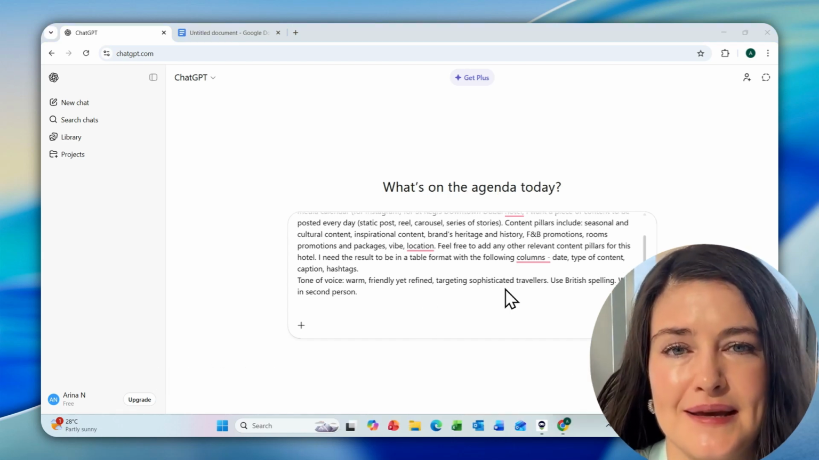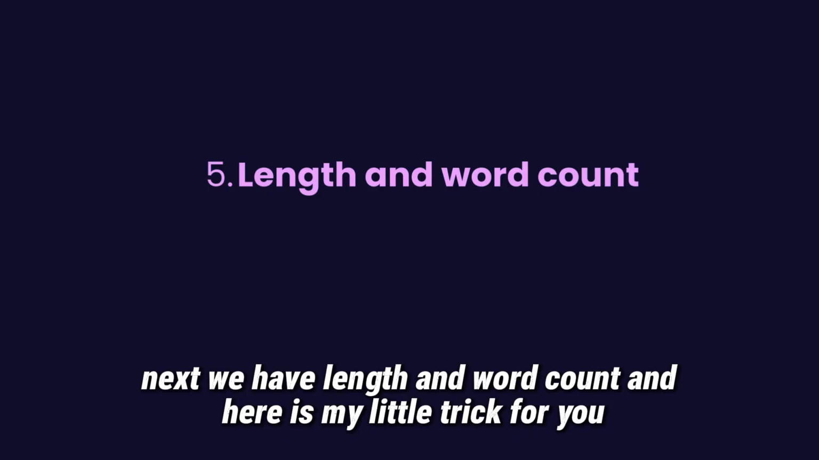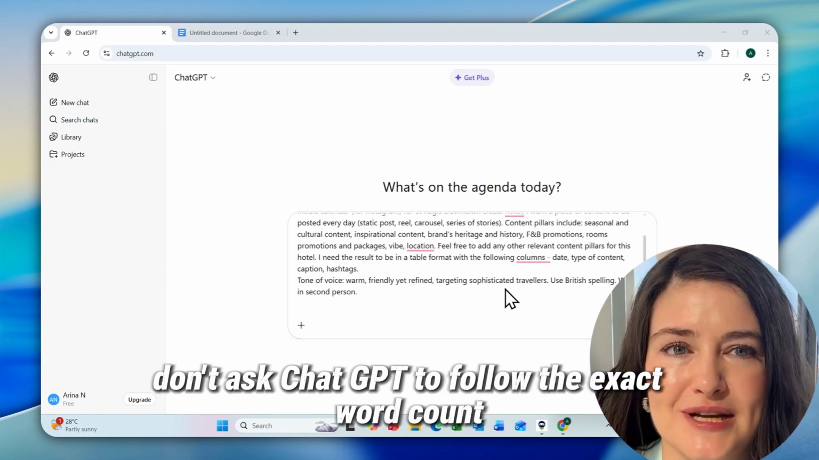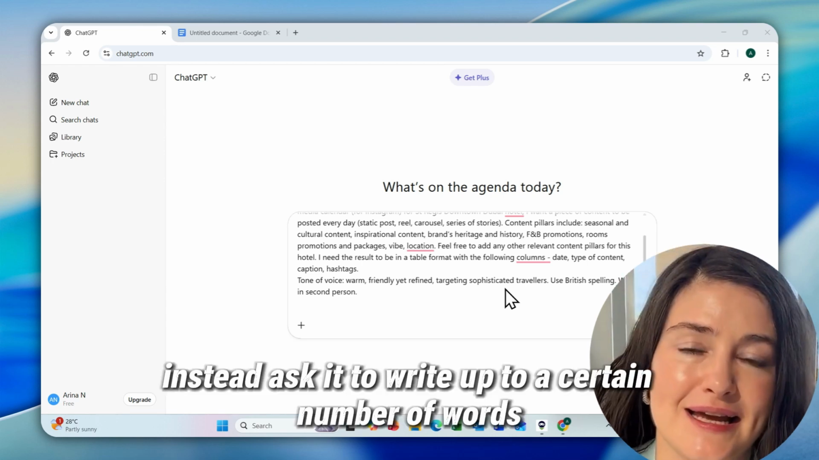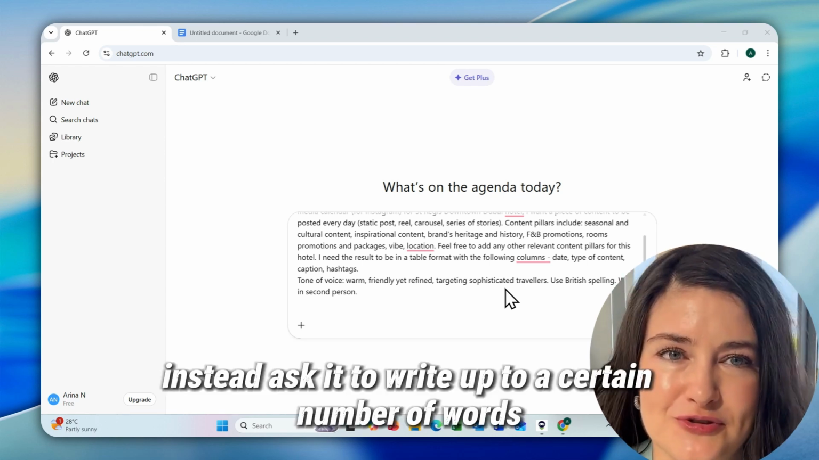Next, we have length and word count. And here is my little trick for you. Don't ask ChatGPT to follow the exact word count. Instead, ask it to write up to a certain number of words.